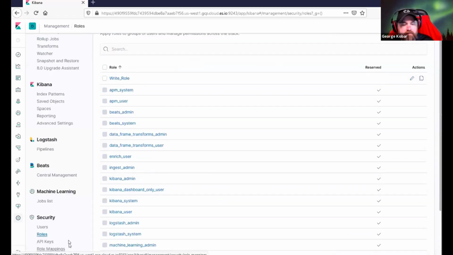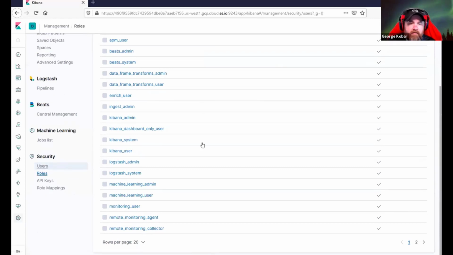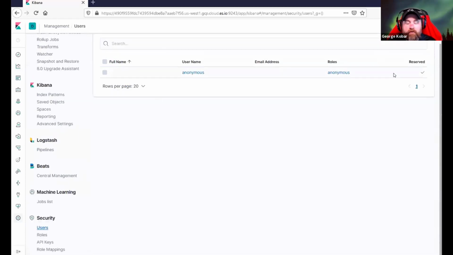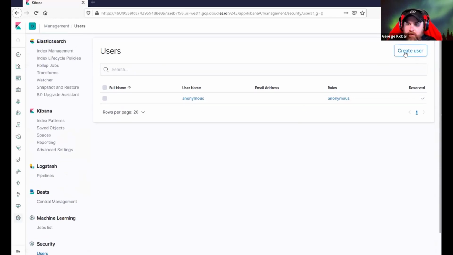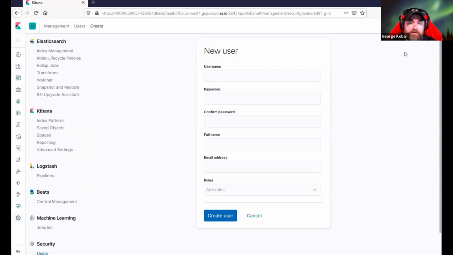Now, one thing we can also do is create that user. Very straightforward. The only one that's created is anonymous right now, other than the super user role, which was elastic. And now that we've created this role, we'll create this user. We'll specify, let's say, Rob, and the password is going to be, just make sure I type something.